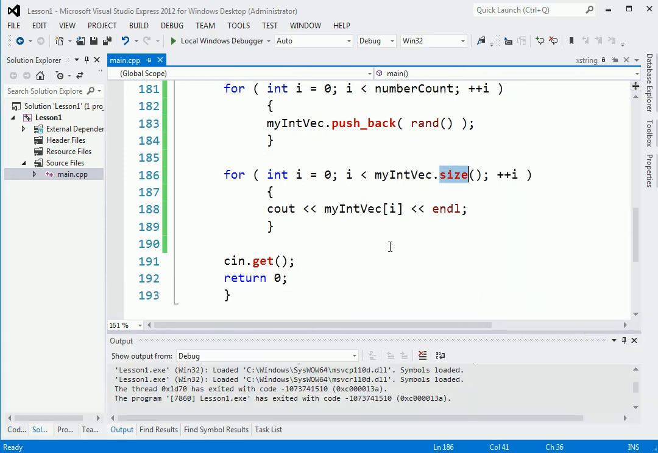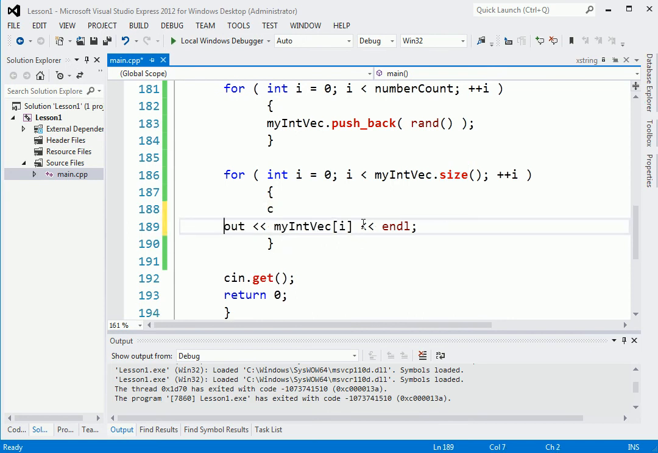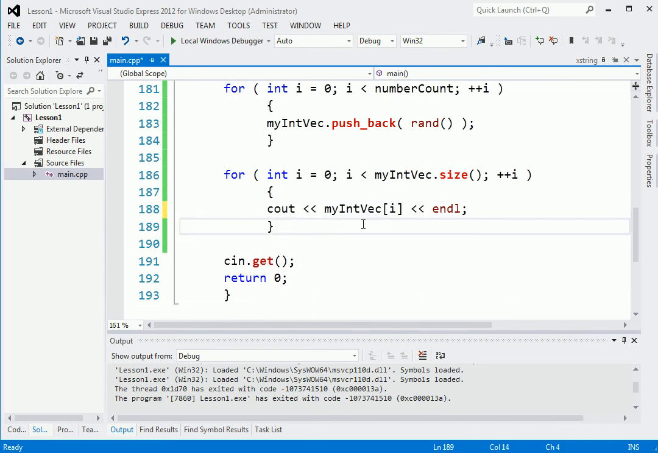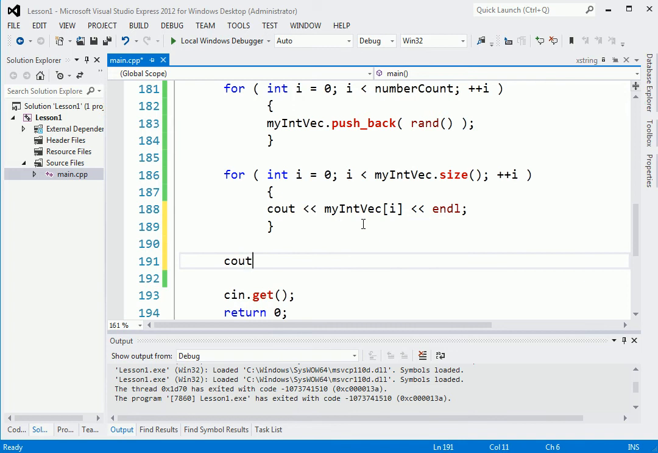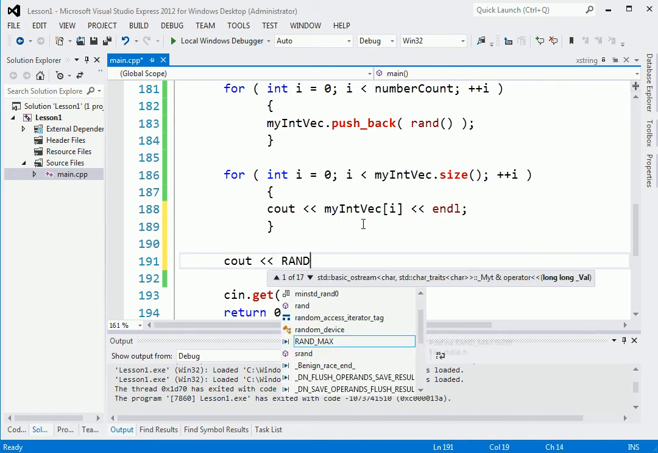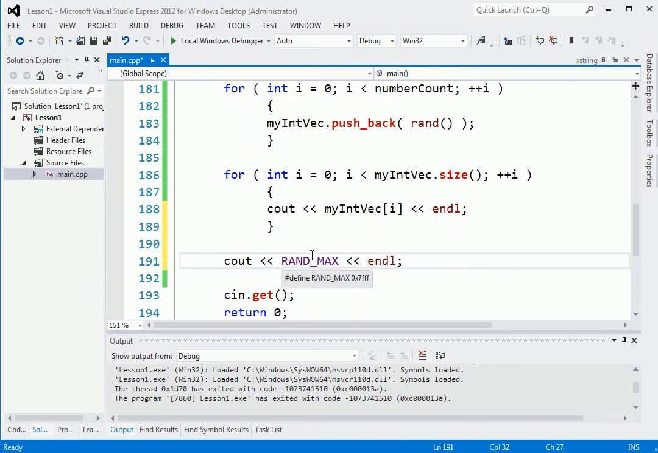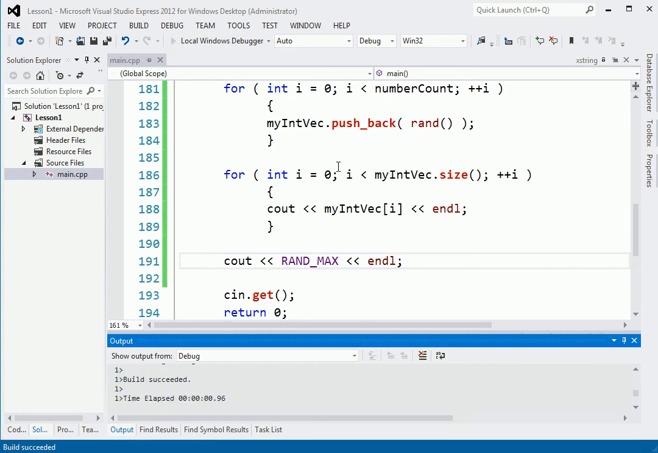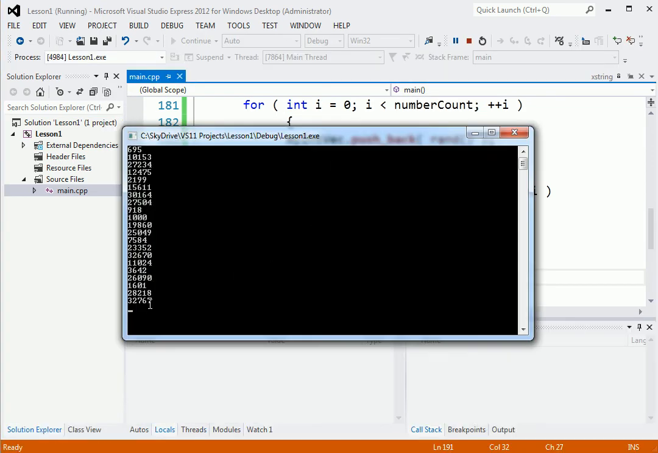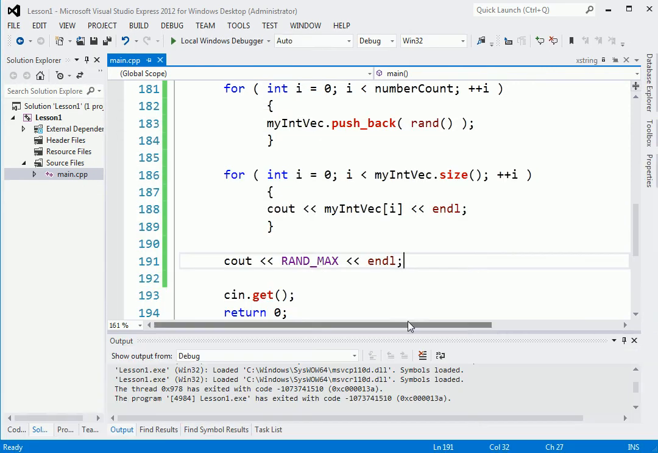And there you go. You know what, just for fun, I'm tired of wondering what this is. So, cout, RAND_MAX, and endl. So it looks like it's 32,767. So there were some that were very close, like this one. Anyway, so there you go. That's what RAND_MAX actually is.